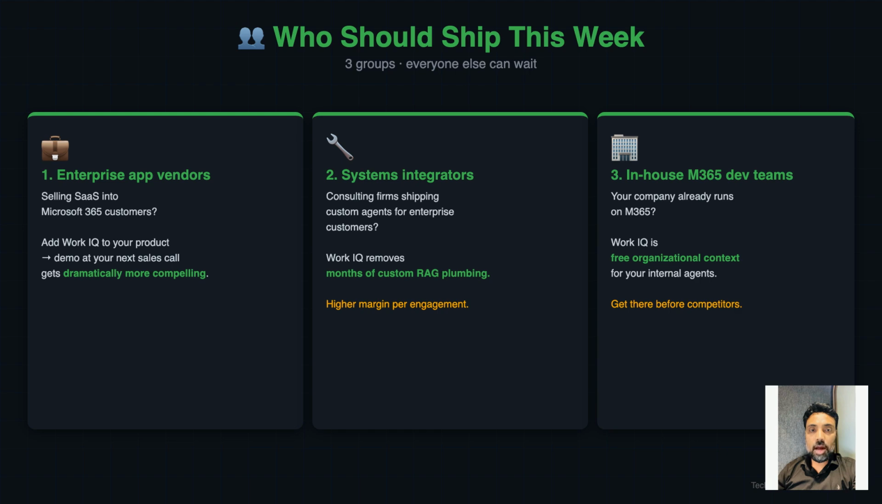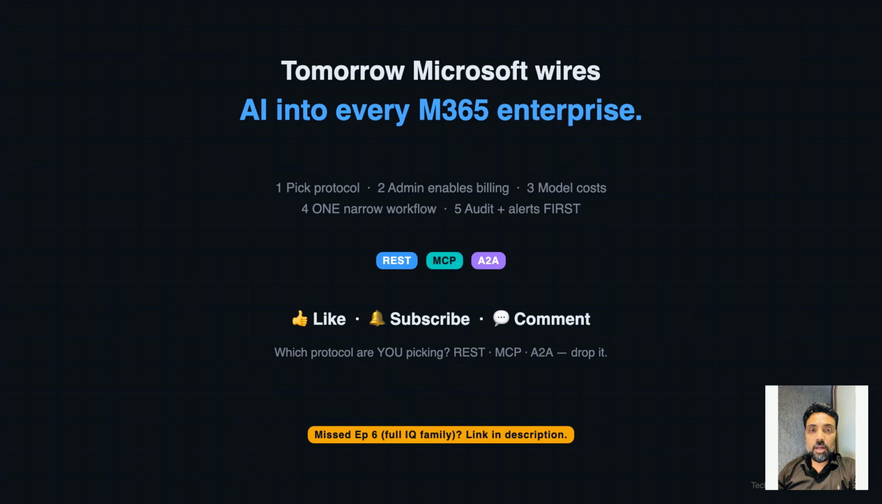Quick recap. WorkIQ goes GA tomorrow. 3 protocols: REST, MCP, A2A, consumption pricing via Copilot Credits, no separate subscription. 5 tonight steps: pick protocol, talk to admin, model costs, pick one workflow, set up audit logging. The catches: M365 required, preview docs still around, rate limits being finalized. The bigger picture: Microsoft just gave every M365 enterprise a governed, tenant-bound, identity-respecting brain that any agent can call. The companies that ship agents using it first will look brilliant in customer demos this fall. The companies that wait will look 6 months behind.